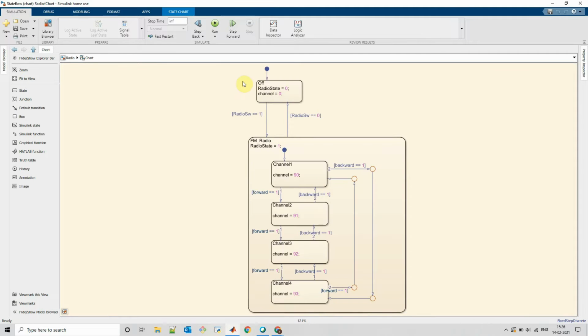Inside the state flow, we have an off state, which is the radio off state, and we have an FM radio and different states for different channels. With forward seek, we will transit from one state to the other, and with backward seek, we will transit in reverse. At the first state, if we use a backward seek, we will go back to the last channel, and in the last channel, if we use forward seek, we should go back to the first or default channel.